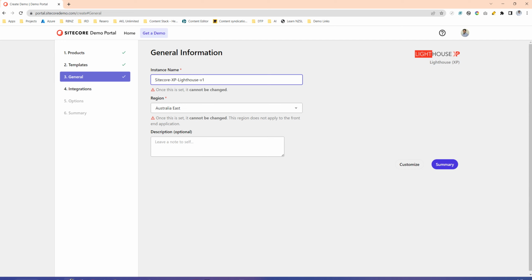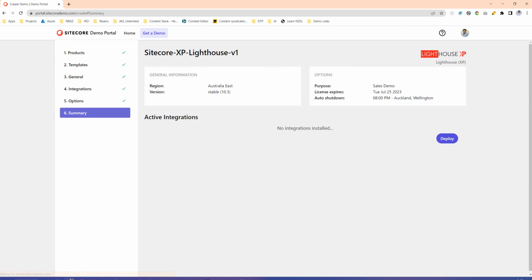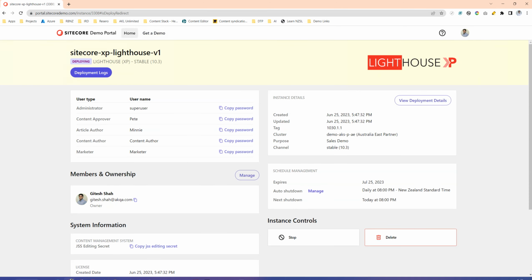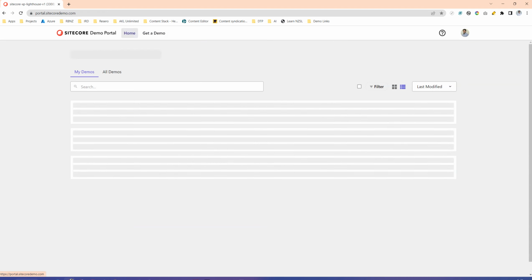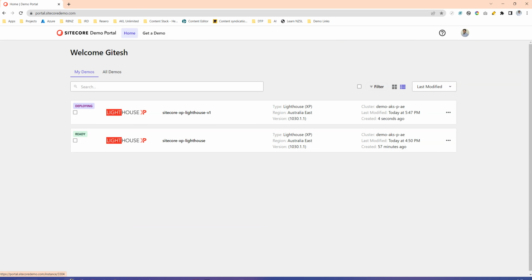I won't press next for the moment because I have already created it, but the moment you press next and deploy, it will start creating one. I will let it create, but for the next step, I will see the one that I have already created in advance. So the V1 we just created, it's deploying, will take 30 minutes, but we'll see how this one is already pre-set up.